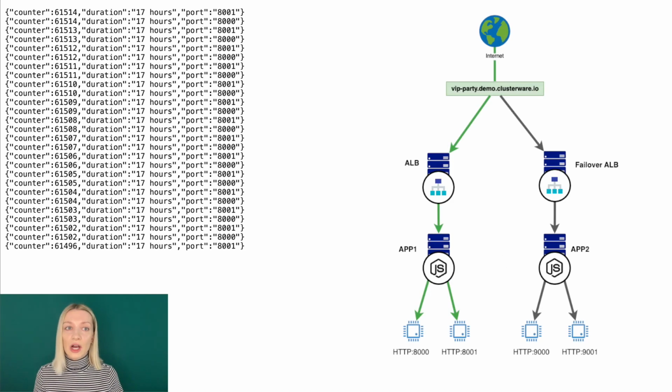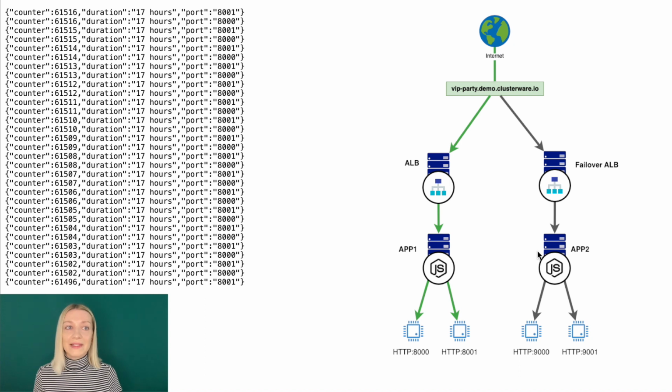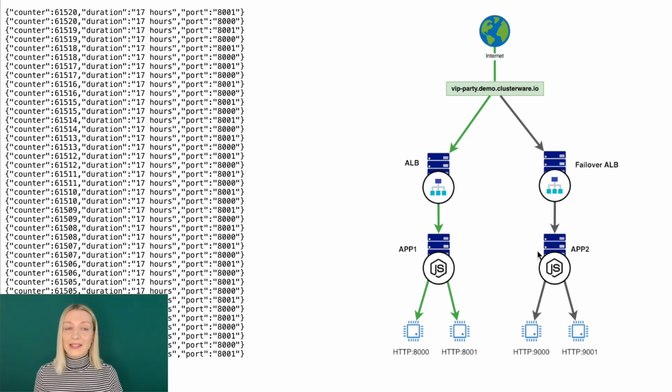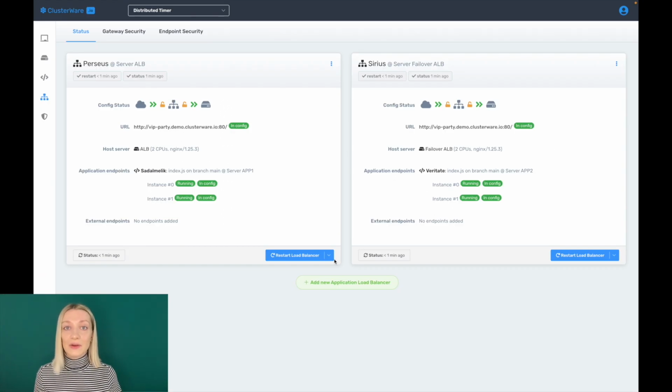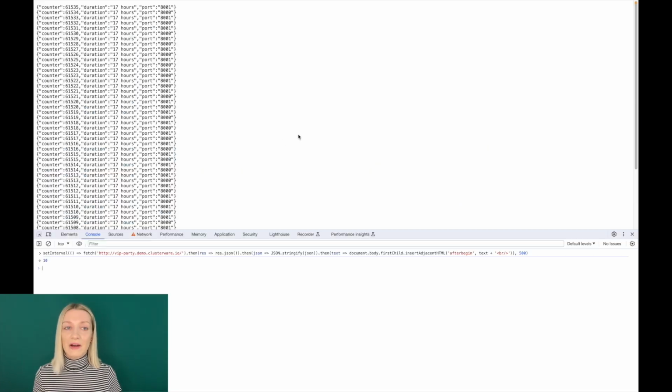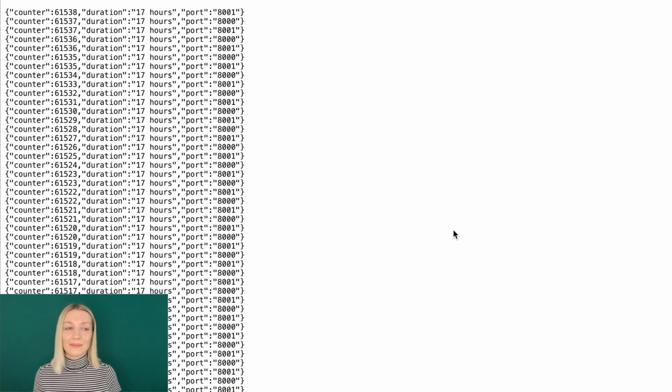The requests are currently served by the first ALB server, as the port number in the response is 8000 and 8001. Let's see what happens if I take this load balancer down. I'm selecting the Stop this load balancer option and going back to the Experiment tab to see what happens.